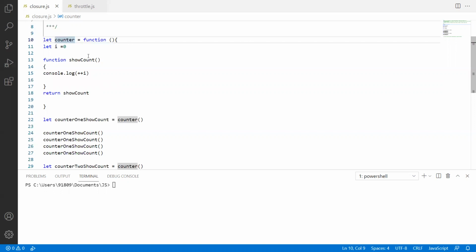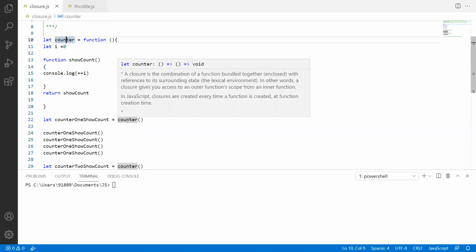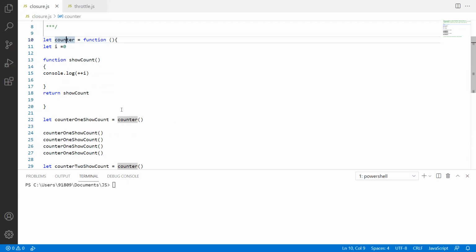So whenever the show count function is getting created, it will have a copy of the I variable. Or, in an imaginary way, you can consider that show count has a backpack: whichever environment it is created in, whatever variables are there, it gets a copy of them. So let's just call the counter function. When you call the counter function, obviously it returns another function, which is nothing but the show count that we are saving into counter one.